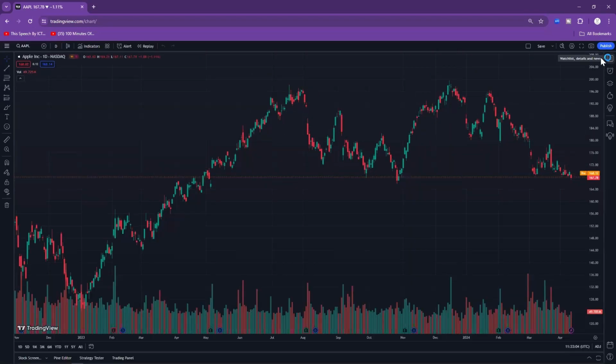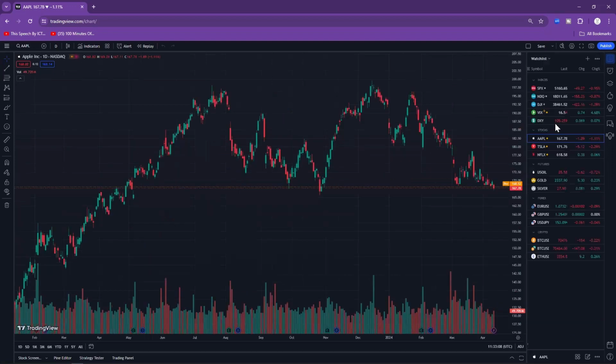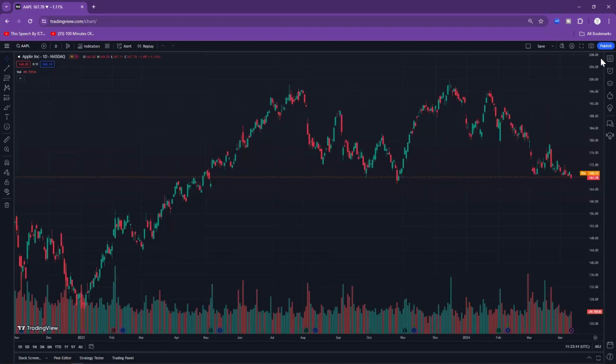If you want to see your watch list, all you need to do is click this right here. This is going to show your watch list, and it can also hide your watch list as well, right? So if you want to hide your watch list, you can just click this to hide your watch list, right?